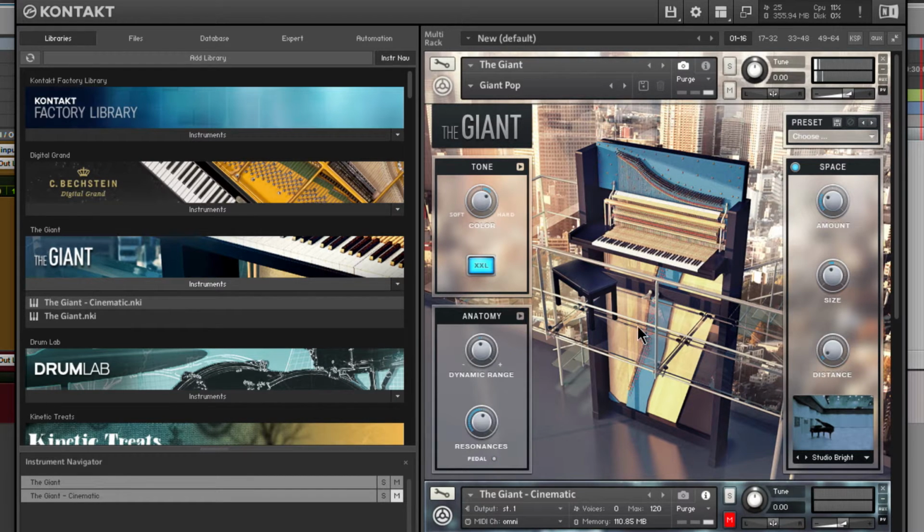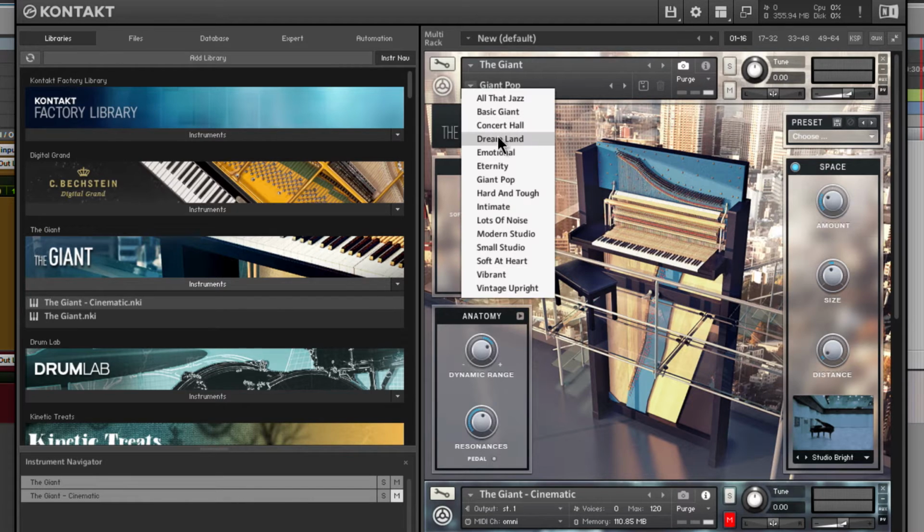Very cool. Now I might want to change the dynamic range a bit. I'd probably actually increase it a bit there. It got a little hard there. I could mess around with the velocity. But as you can see, we have some great presets here.